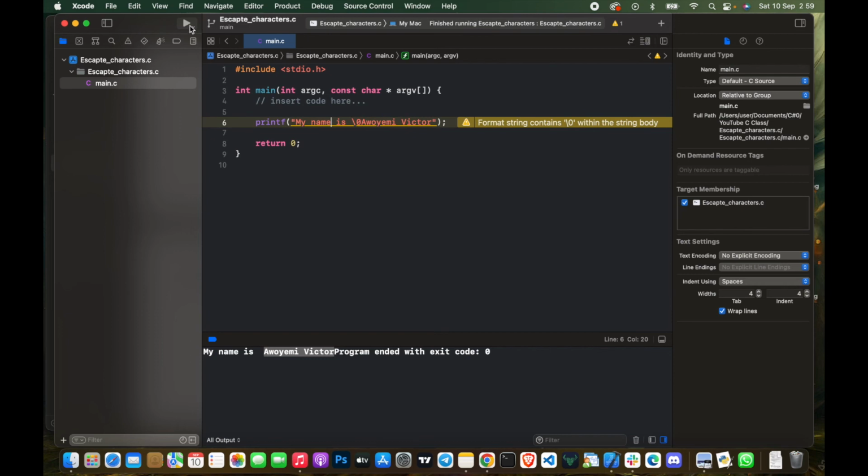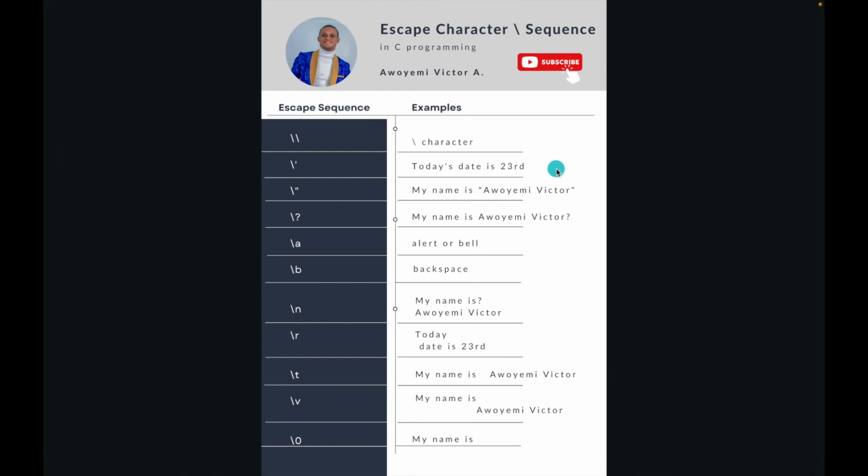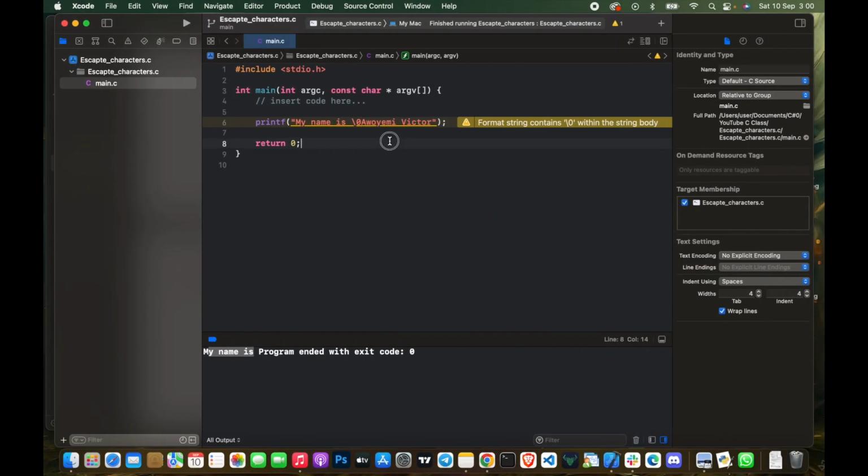So let's try to run this program again and compile it. So as you can see now, it only prints my name is and the remaining text here, string text here, was not printed by our compiler. So these are some of the basic simple escape character sequences which you need to be familiar with in C programming language. And like I said, it's not only for C programming language, we also need escape characters. It is being used in C++, in Python, in Java, and several other programming languages out there.